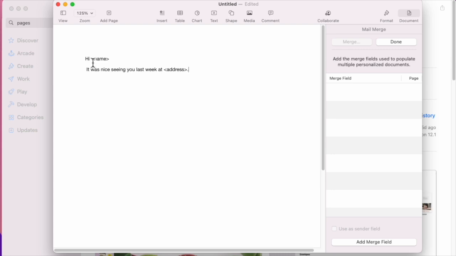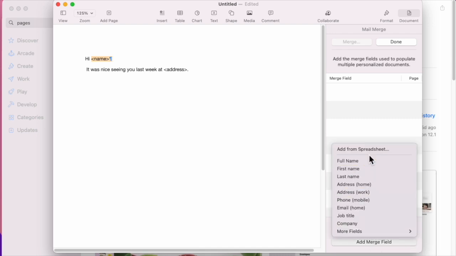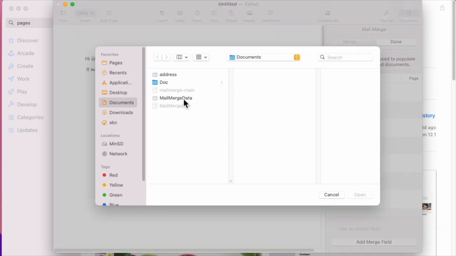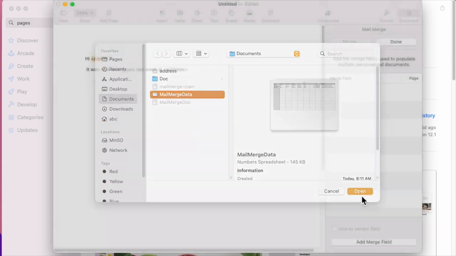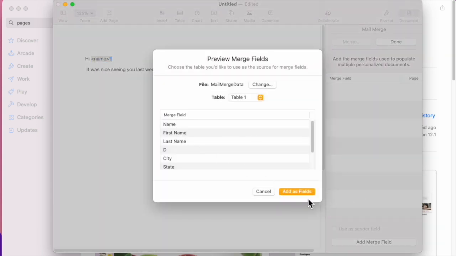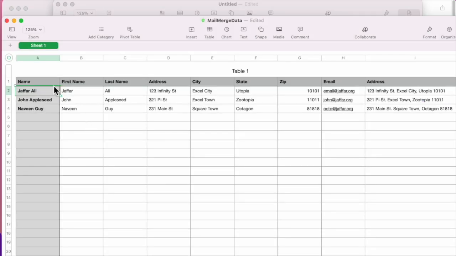There are two ways to add the values to these placeholders. One is through your contacts, the other one is through spreadsheets. I'm going to click on add merge field on the bottom. I'm going to say add from spreadsheet, and then I'm going to select the data which I already created. So these are the fields. I'm going to add them as fields. So now here's the data.